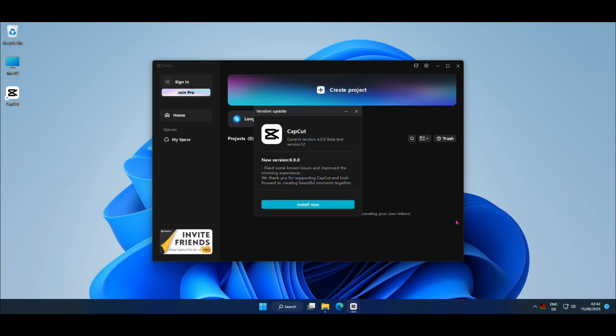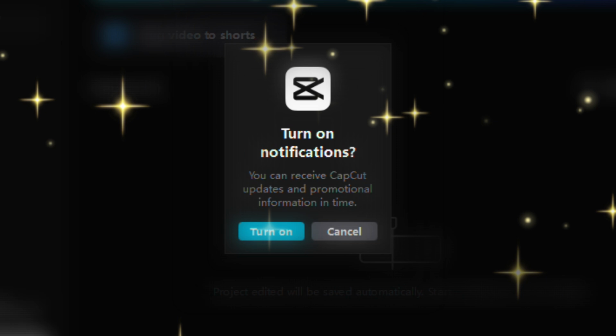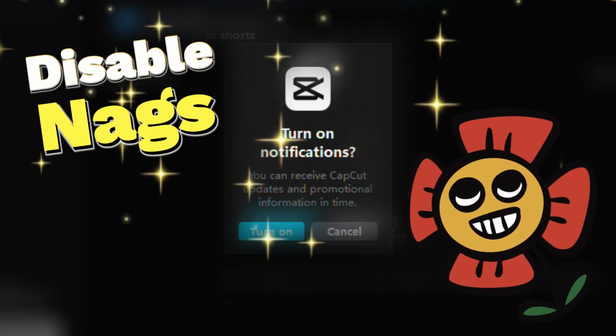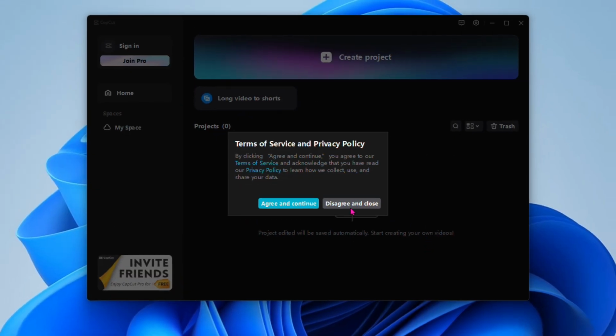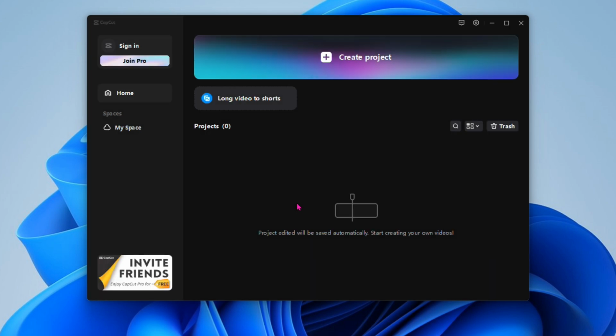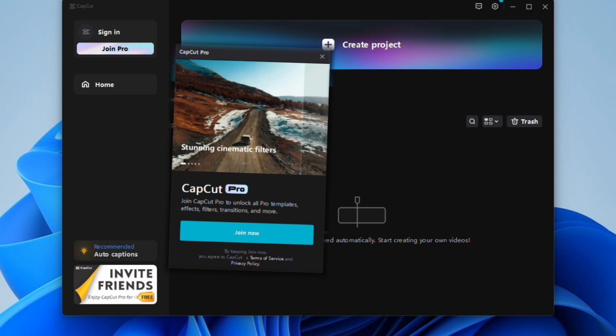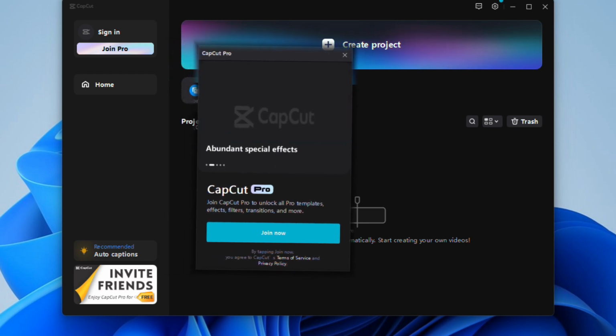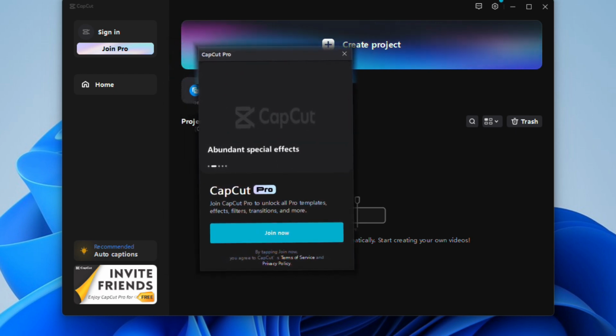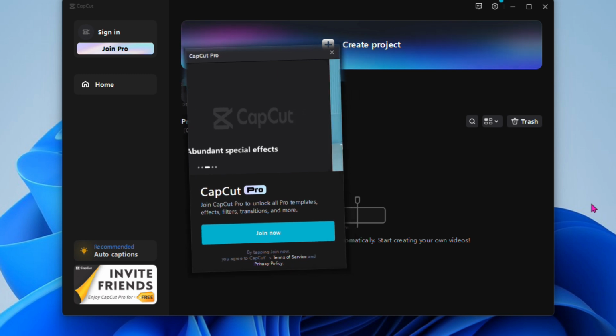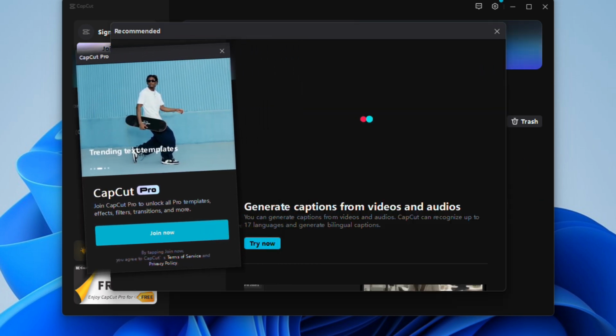In this video, I'll be showing you how to disable nag screens in CapCut Video Editor. If you've been using CapCut for a while, you might have noticed those annoying prompts that pop up while you're editing. They can be quite distracting, but don't worry. I'll guide you through the steps to turn them off so you can focus on your creative work without interruptions.